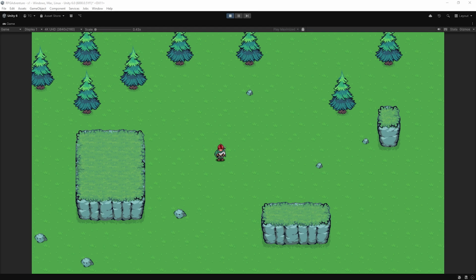When we hit play, you'll now see that the bottom of the hill is rendered behind the player. The top of the hill is rendered in front of him. This gives your environment a much more realistic sense of depth without breaking any collisions.